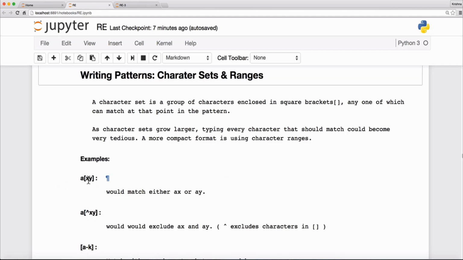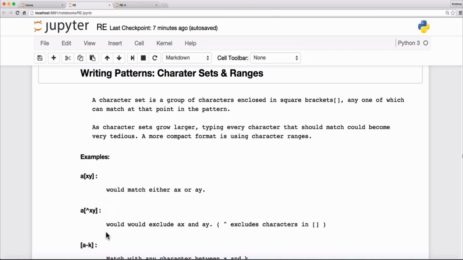Here we are including in the pattern. We can also exclude these characters. Here we are saying when it starts with a caret sign, it means it would exclude ax and ay, and this caret sign is the exclude symbol in character sets.